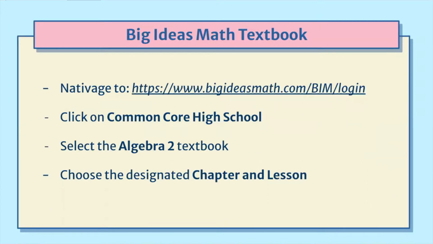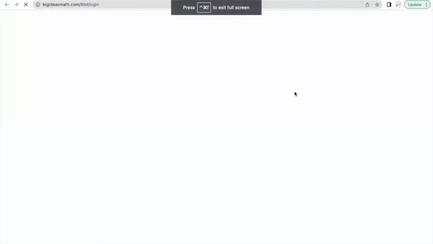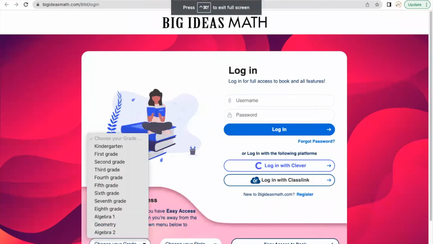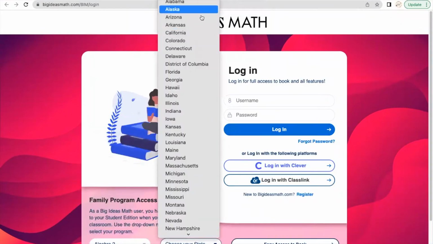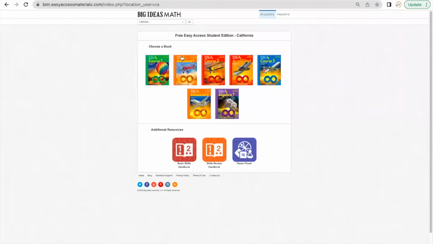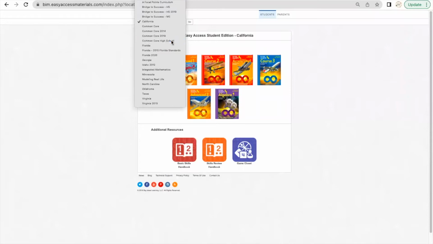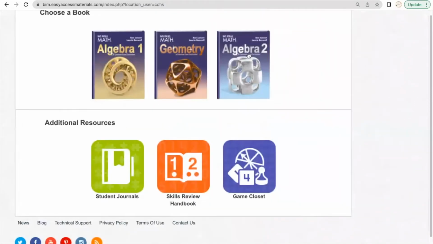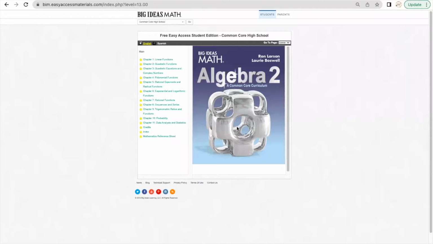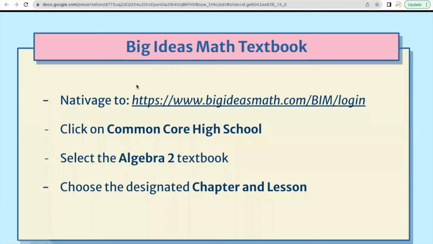Before we get started, we're just going to go over how to access the Big Ideas math textbook, which is what we're going to be using throughout the lessons. Big Ideas offers free access to their textbooks, so you can either click on the URL given here or you can check the description for the URL as well. So just choose Algebra 2 and then California first, and then we're going to go to Common Core High School to access the Algebra 2 textbook, because this is the textbook we're going to be using. So just click on the chapter that you want and then the section.